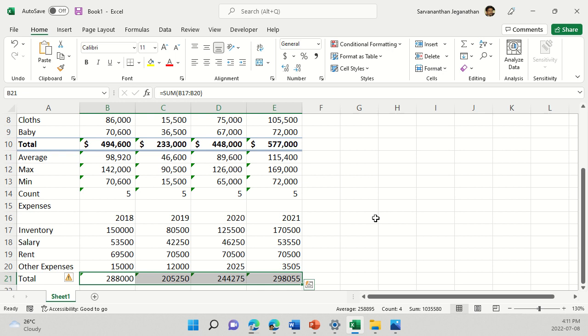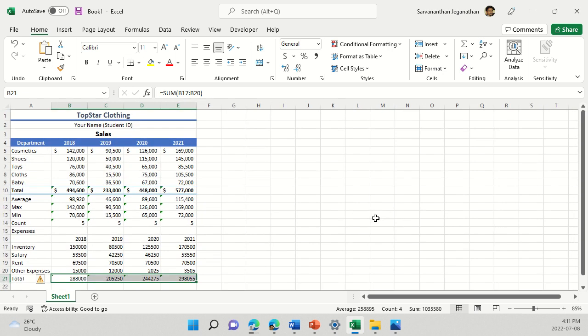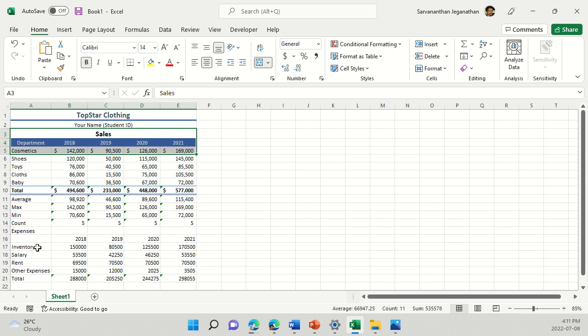Now, I already have some formatting. Let's say I want to copy this formatting that I have here to here, right? So sales, department, the year given here, and then I also want to copy this accounting number format over here, right? So what you can do is you can select sales all the way to E5. I'm selecting from sales to E5 here.